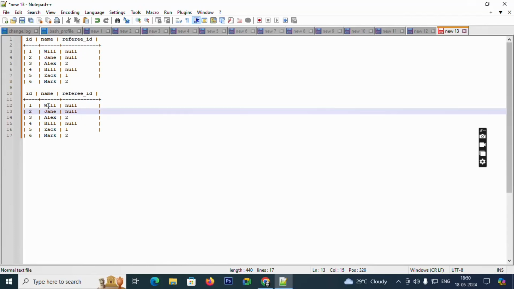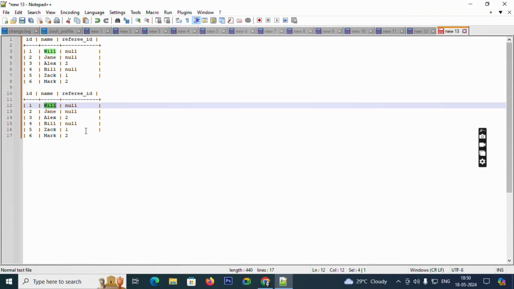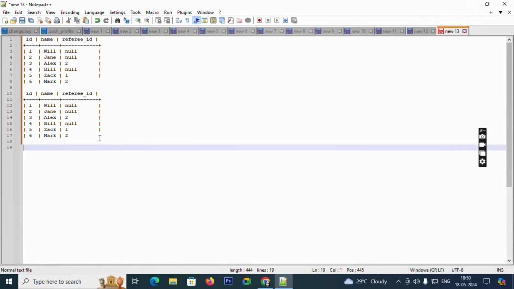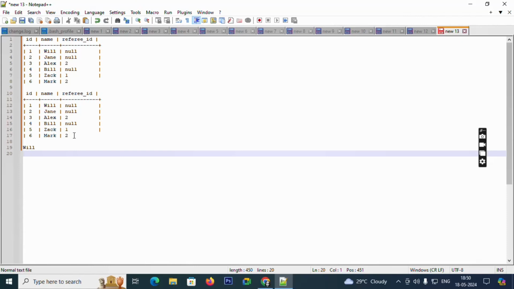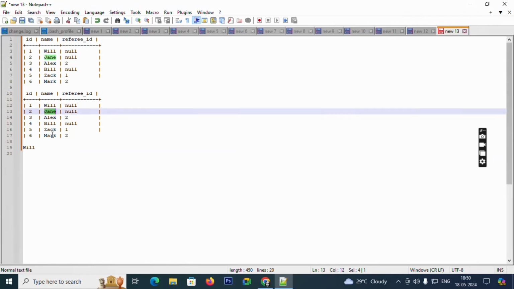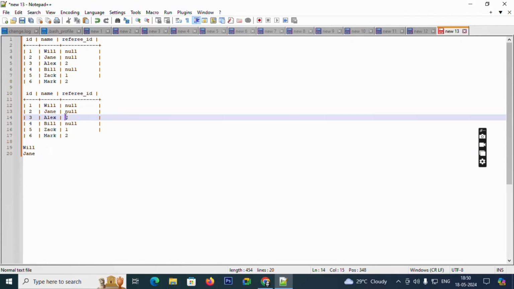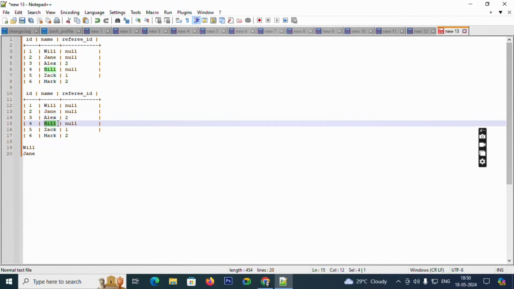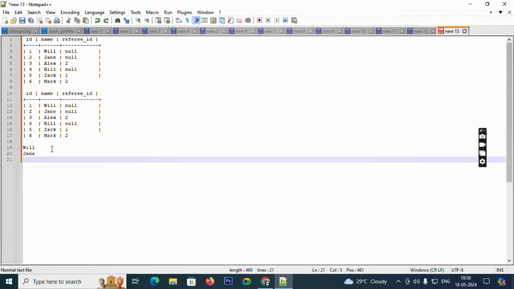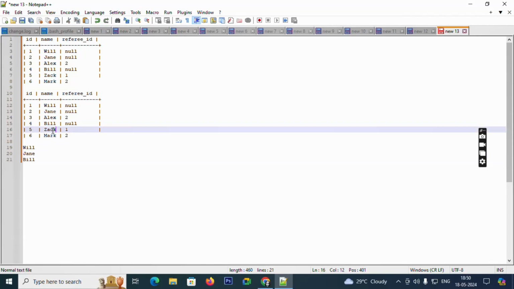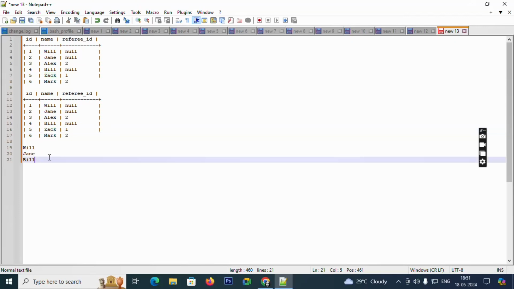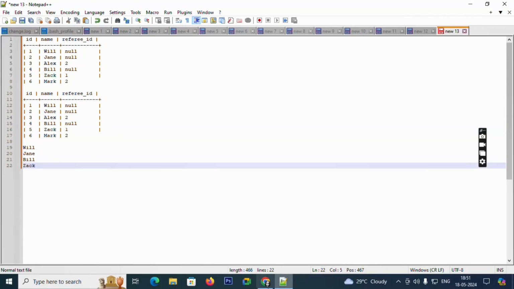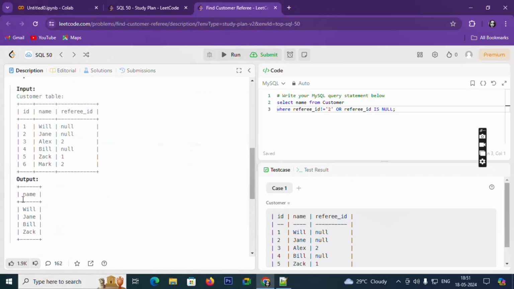The output should be Will, since we only need to deal with the names. Will and Jane are going to be there. Alex has referee_id 2, so it won't apply. Bill will apply because he does not have referee_id 2, it's a null. And then Zach, because Mark has referee_id 2. So these four names should come when we write our query. This should be the output.